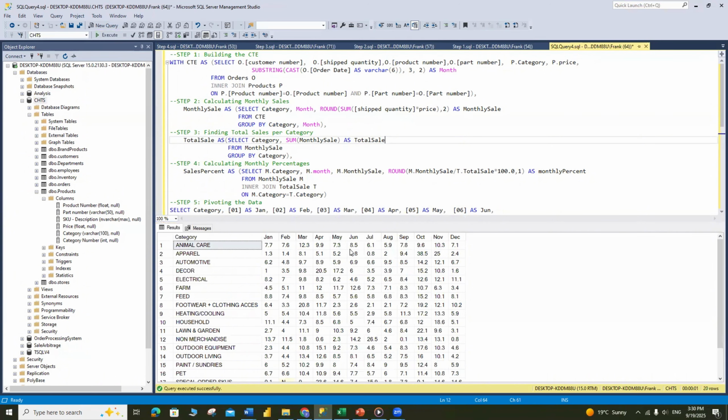This solution is great because it's very readable and shows logical thinking step by step. Join orders with products. Calculate monthly sales. Calculate total per category. Compute percentages. Pivot. When we run this query, we can see in the apparel category, sales peak in spring and autumn. In footwear and clothing accessories, the highest sales occur in March, April, and again in autumn. This helps us understand seasonal buying patterns, which is valuable for inventory planning and marketing strategies.